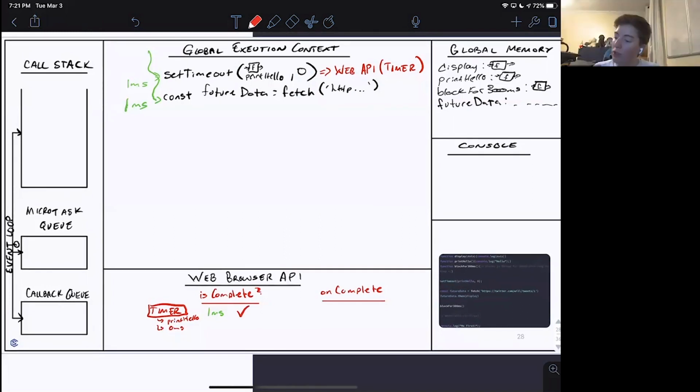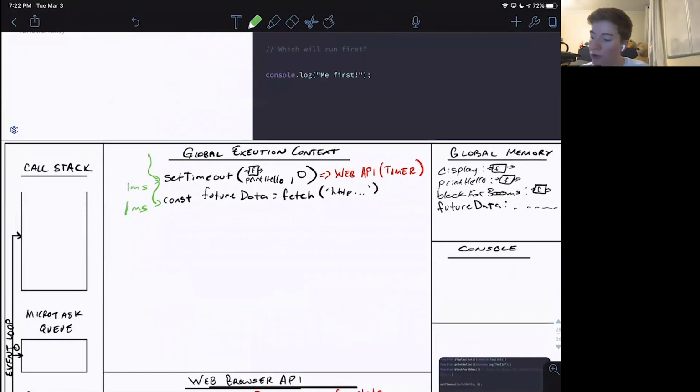So what do we do on completion of this set timeout? We push the function definition print hello to the callback queue. Absolutely. What we want to do on complete is say that this print hello function is ready to be invoked. So we push it onto the callback queue here. This function print hello comes on here at roughly 1 millisecond, hanging out in the callback queue. Amazing. Now, back to JavaScript land.